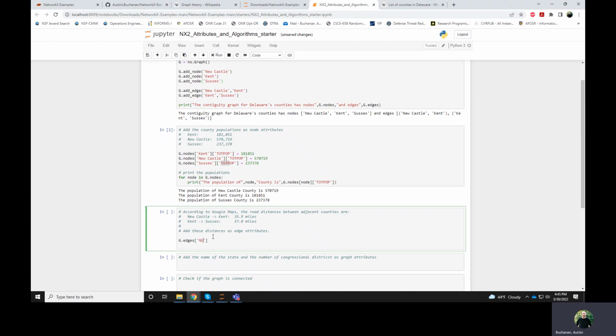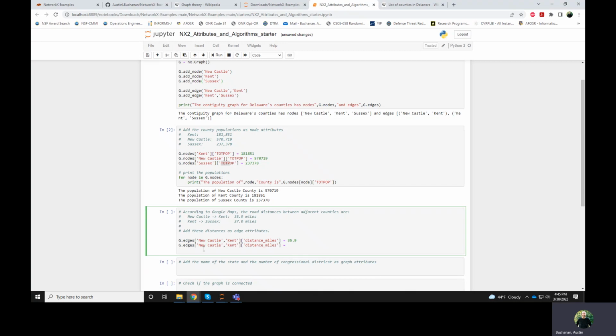So I would need to refer to one endpoint of that edge and then the other endpoint. So this would refer to this particular edge, and now if I want to give that, in this case, a weight, I would specify the name of that weight attribute here, which I'm going to call distance underscore miles. I'll set it equal to 35.9. I'll do the same thing for the other pair of neighboring counties, Kent and Sussex. That distance in miles is 37.